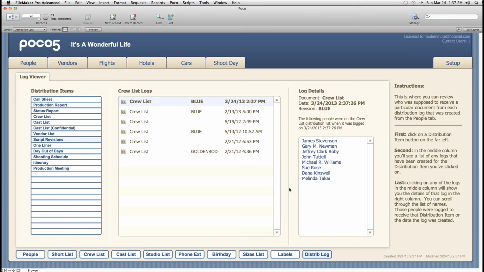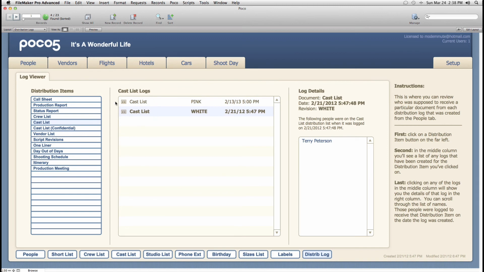And let me show you how to navigate this log system. First, you select which item you'd like to see the logs of. Let's say in this example I want to see cast list. It will then show me that it has 2 logs for cast lists. I'll click on this one right here. And then over here on the right is the log itself. These are the people who were set to receive the cast list on this date, and here's the revision color. The way you would navigate to the distribution log is through the buttons here at the very bottom.